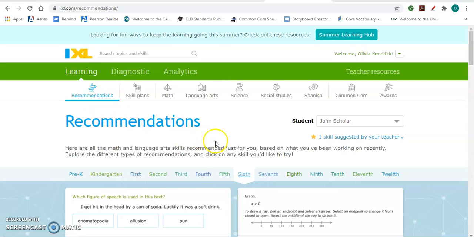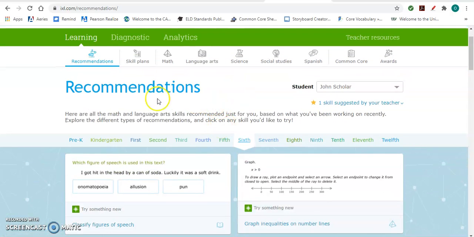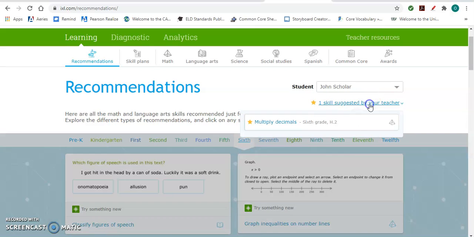You want to click this tab and it's going to take you to a screen that looks like this and it says Recommendations. You're going to see the little gold star. This is where you're going to find your weekly lessons. The lessons are going to be on there for each week. It's going to include any math, ELA, grammar, history, or science lessons that you guys are going to be learning.